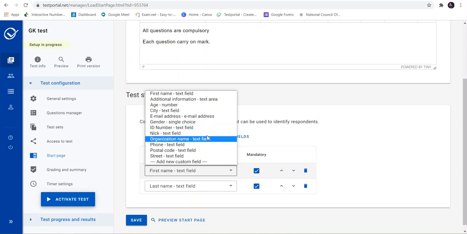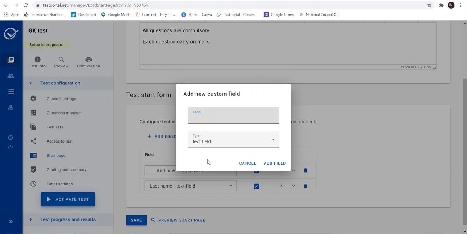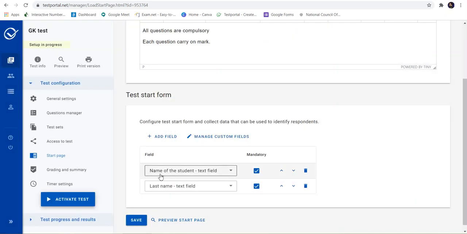Or if you wish that I want something else from the student, we need to click on add new custom field. Once we click, it will ask for the label, that means what will be the heading. So suppose I want to ask for the name of the students, I'll write name of the student. And then since it's a text field, by default it is text, you can add field to it. Once you complete it, you can see that this is appearing over here.